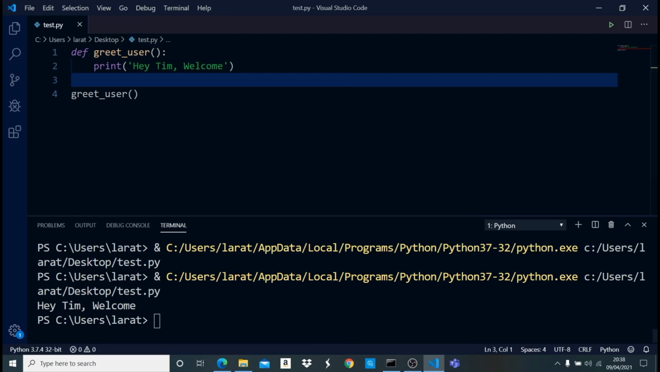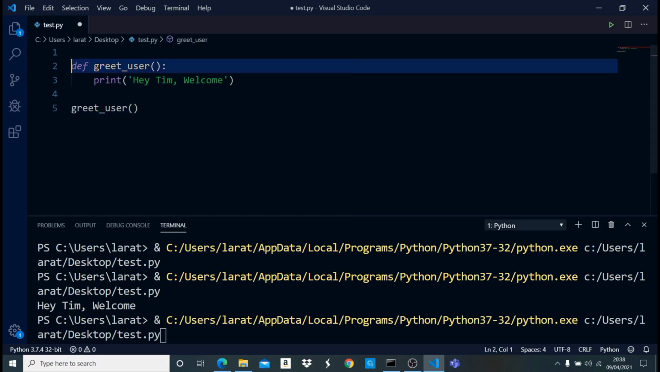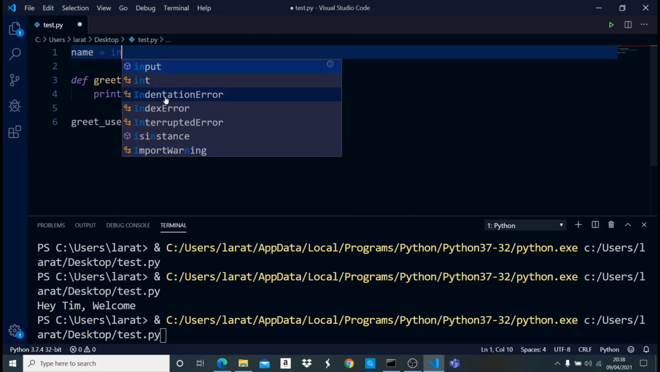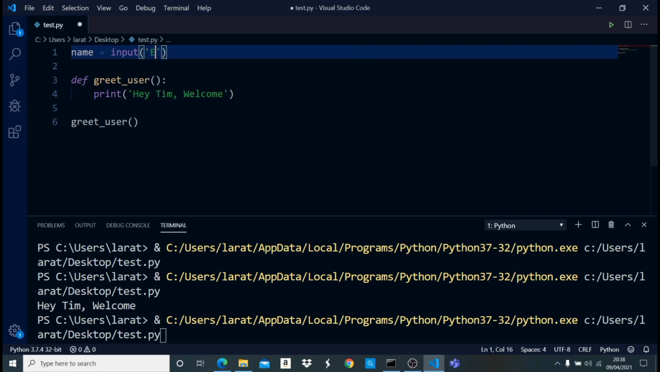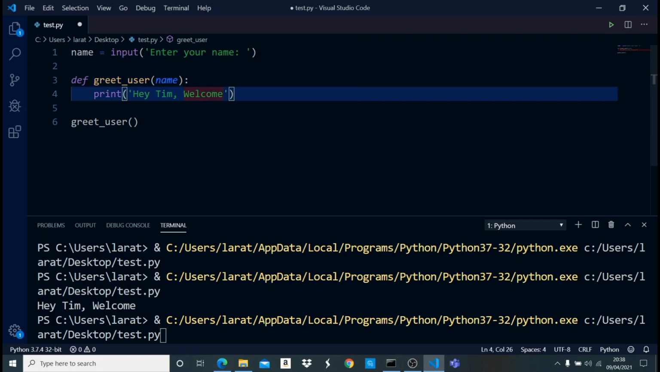You can see once it's greeting a user, it's just greeting this user Tim. But now we want a user to input his name, and then it's going to greet that user. So let's do that. Right here, first of all, let's have a name variable, and it should be input, which we talked about. And we want it to tell the user enter your name. And now we want to collect this name into this function. So for us to get whatever the user wrote and put it in this function, in these parentheses, we just need to come here and type name.